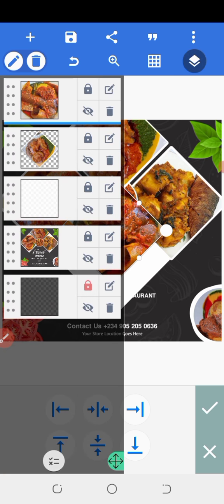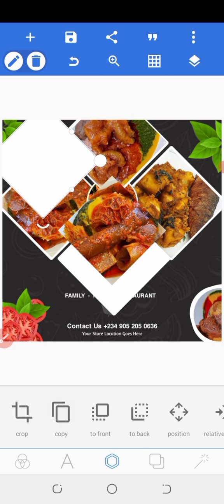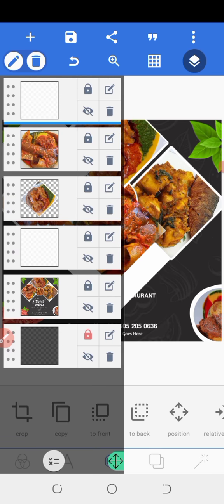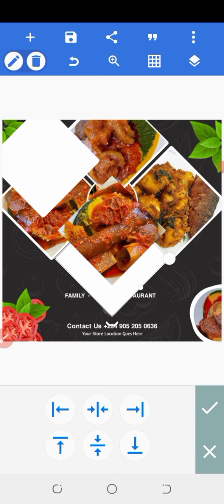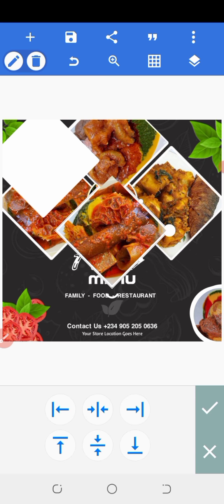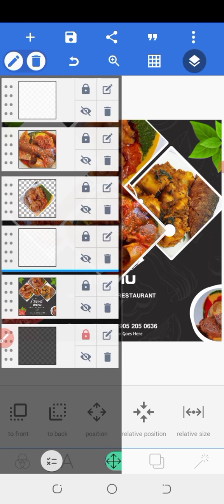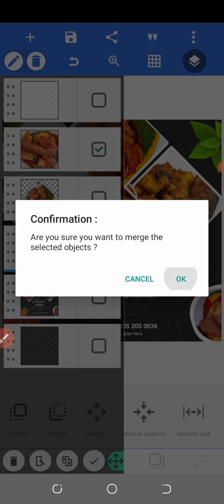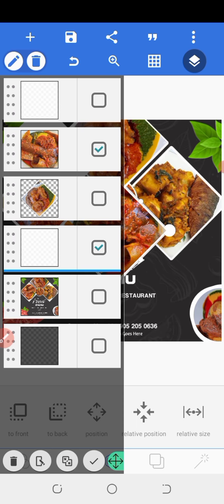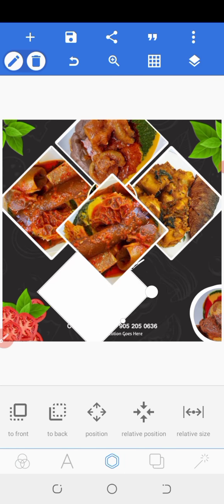Then the other one, we'll tap on it. When we tap on it, we copy and then go back to it. Relative position, middle, centralize. Now the two of them are equal, so let's merge them. So we're going to merge this and this. I hope you are following. Now that is merged, so let's bring this one out.